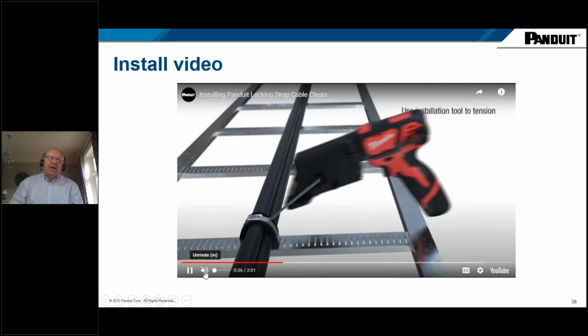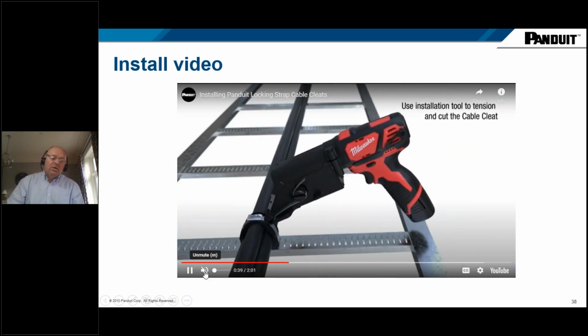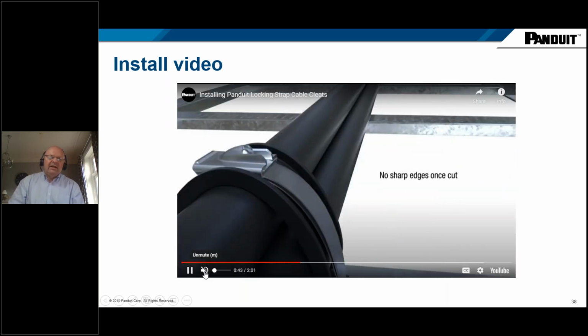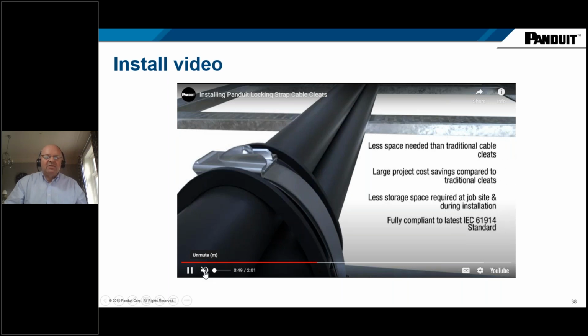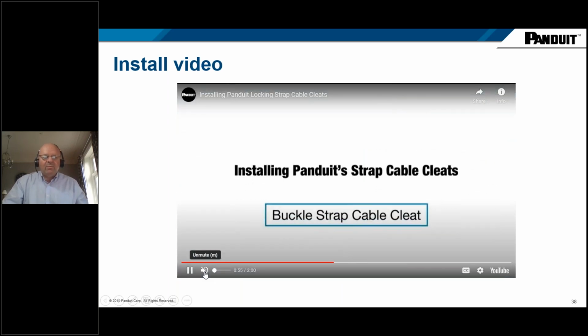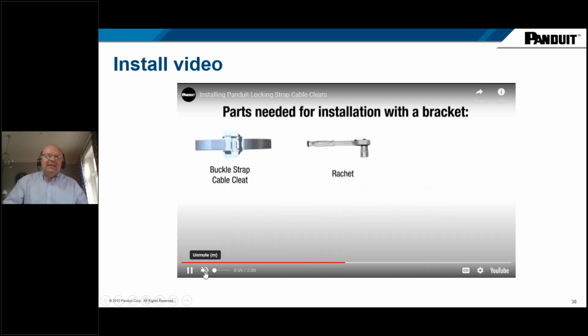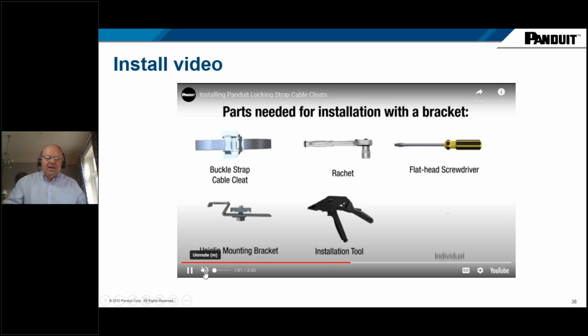And then just by using a battery operated tool, or a ratchet tool is available as well, pull the trigger until it reaches a predetermined tension and it cuts automatically. There are no sharp cutoffs. Half the cost, half the installation time, half the storage space. Using Panduit's straps, this is a slightly different version.